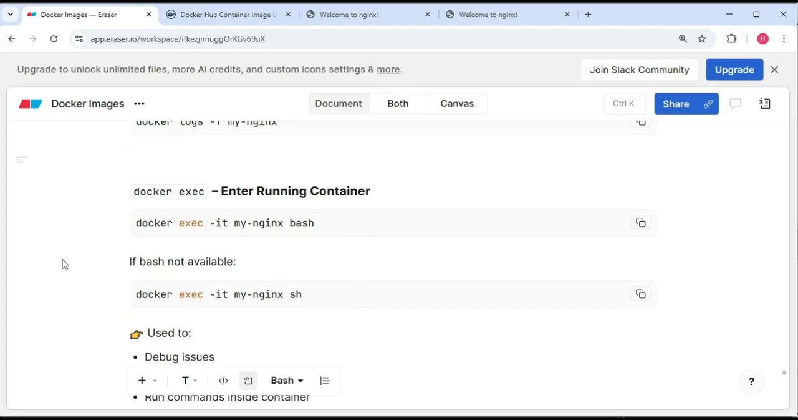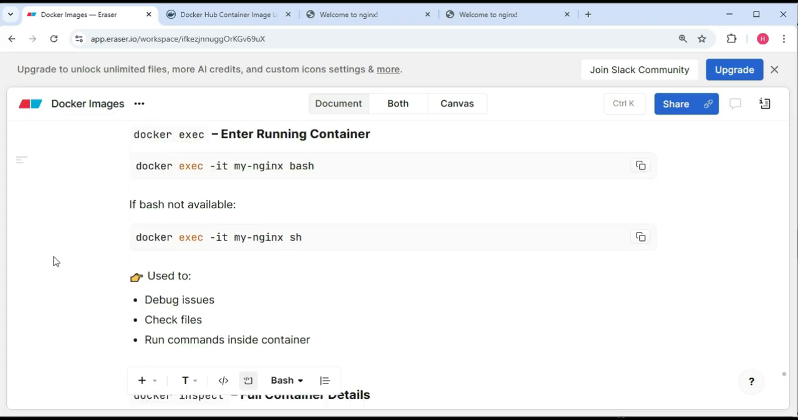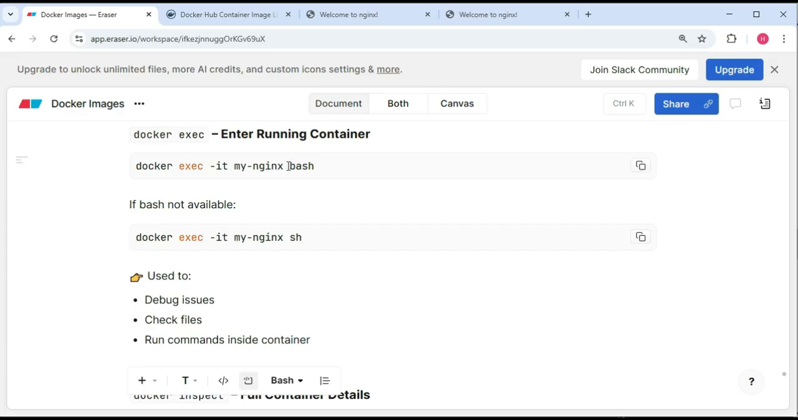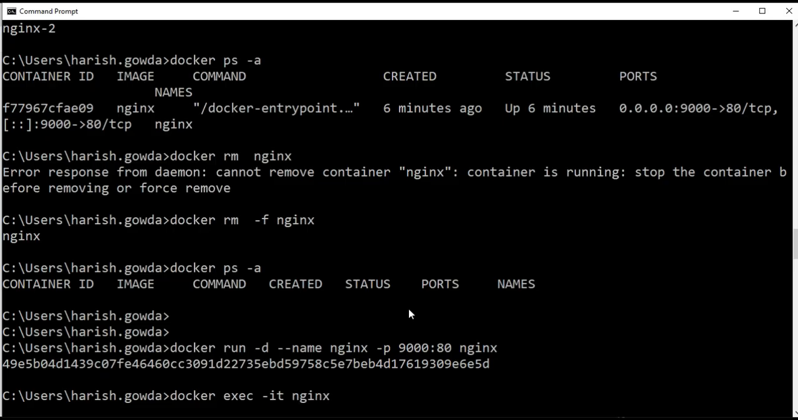So let's say if you want to go into bash mode to see all the files within the container, we can use this command. Docker exec -it, then we mention the name of the container, and then whether we want the bash mode or the shell mode, right? So let us mention the name of it, Nginx, and let us go for SSL.